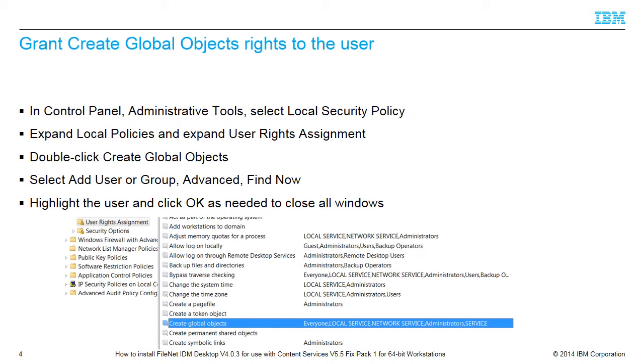In the Control Panel, go to the Administrative Tools and select Local Security Policy. Expand Local Policies and expand User Rights Assignment. Double-click Create Global Objects. Select Add User or Group, go to Advanced, and click Find Now. Highlight the user and click OK as needed to close all windows.